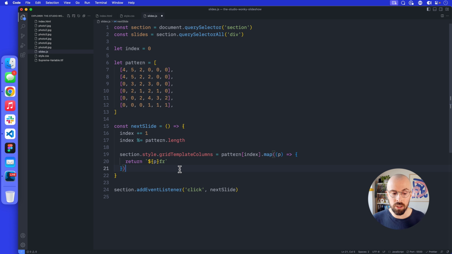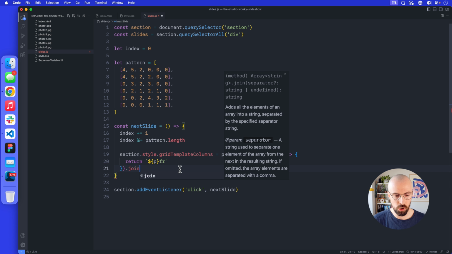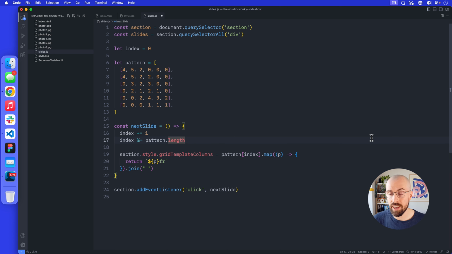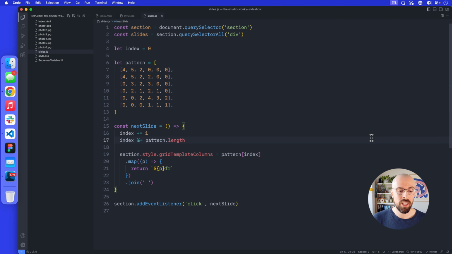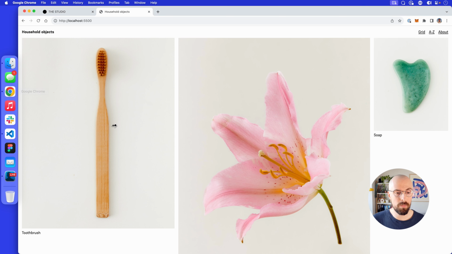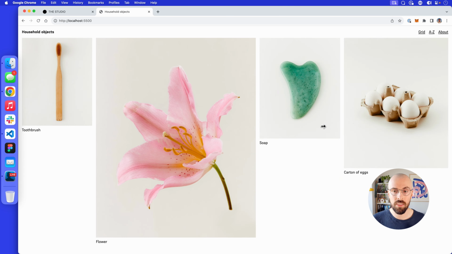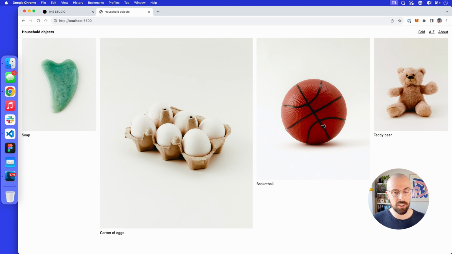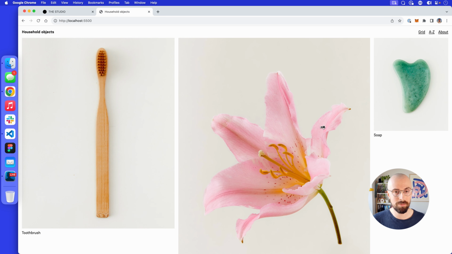What I want to do is just turn this into a string. So at the end of this, I'm going to say dot join and do a string with a space in it, because it's 2FR space, 5FR space, so on. So let's save this and see what happens. If I save it now, what we'll get is something like this. We'll start off on the first slide as this. I'll go to the next slide, then the next slide, then the next slide, and the next slide. And when I'm at the end, I will go back to the start.